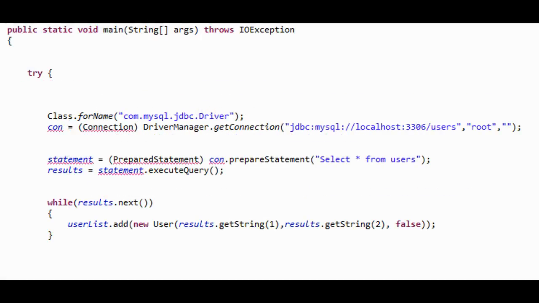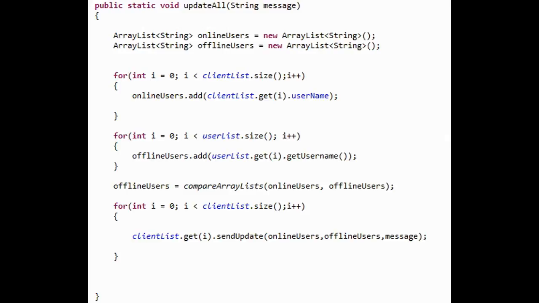Here you can see the SQL statement that returns all the users from the database. It then puts those users into userList. Here you can see the users getting sorted into online and offline users. clientList holds the users that are currently connected to the server, whereas userList holds all the users. We saw userList get populated in the last slide. Once both lists are populated, I remove any users from the offline list that appear in clientList, so that the offline list only holds the offline users.